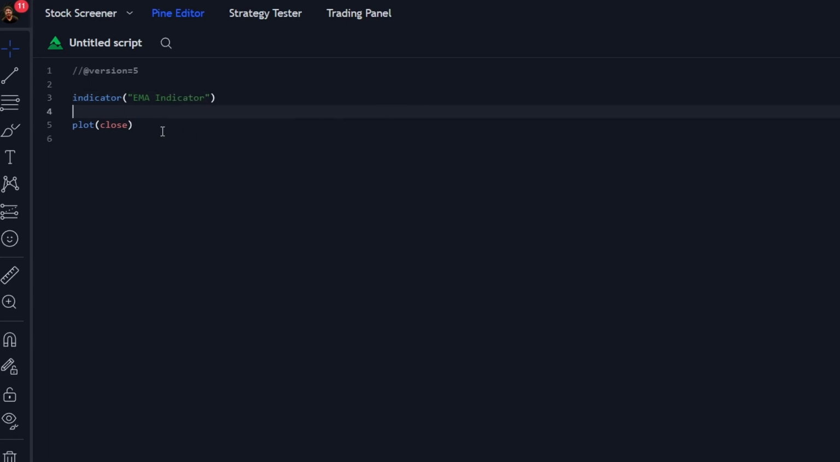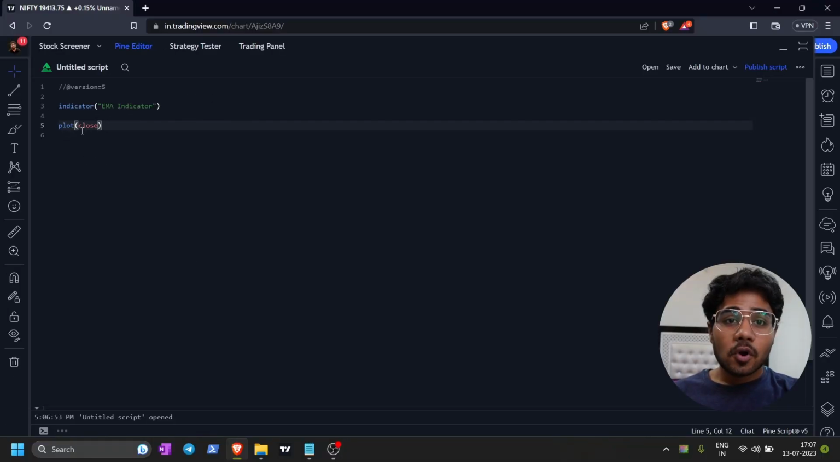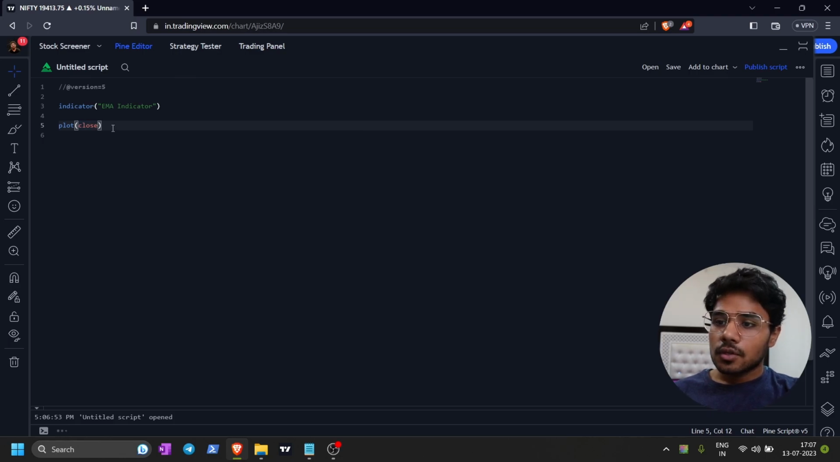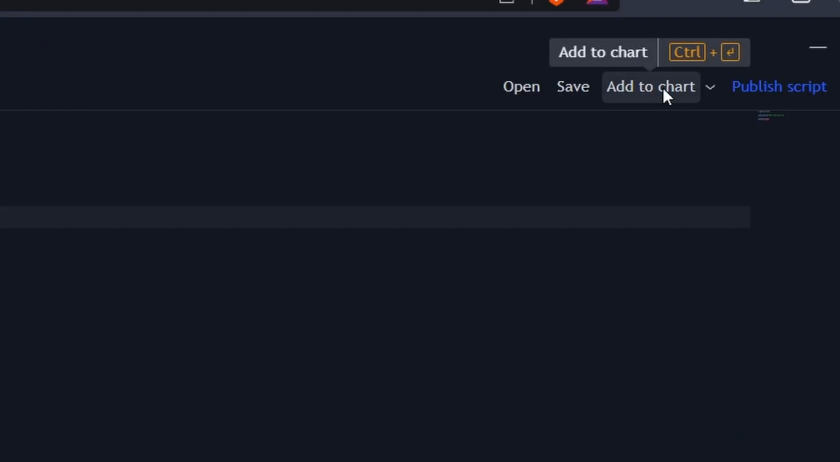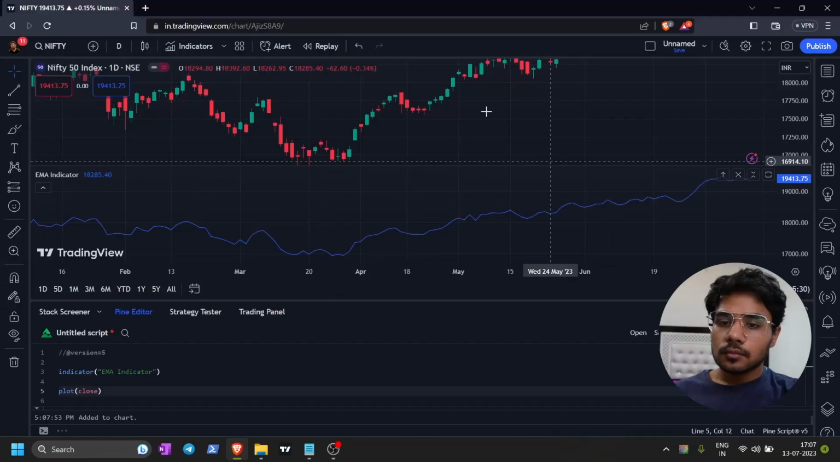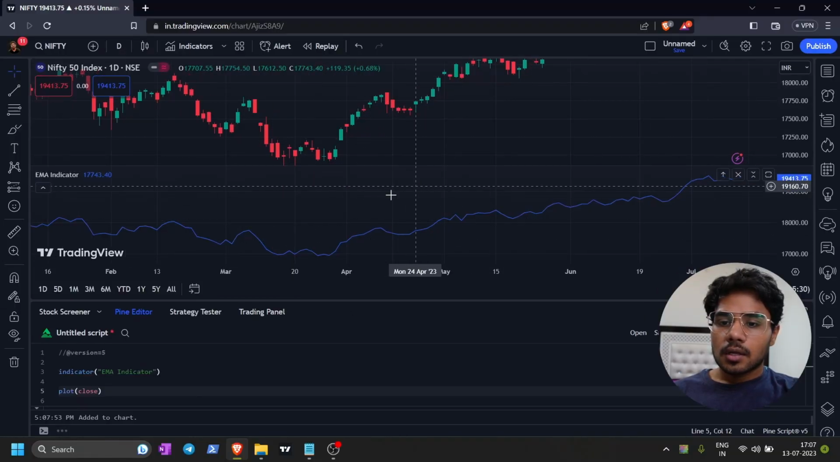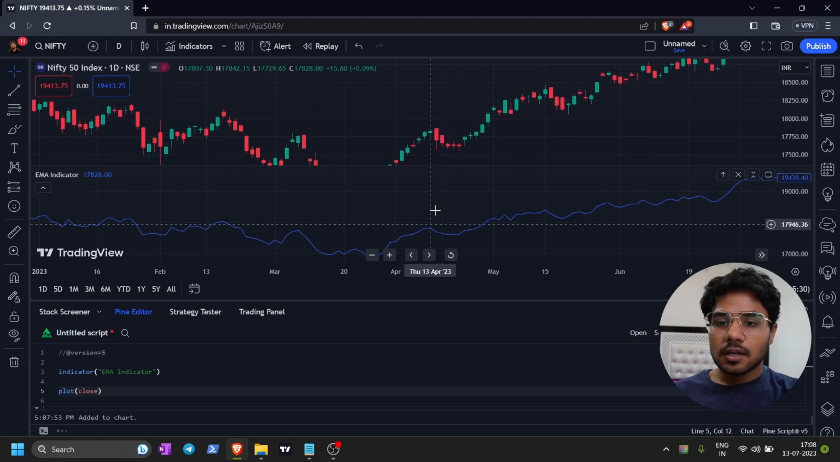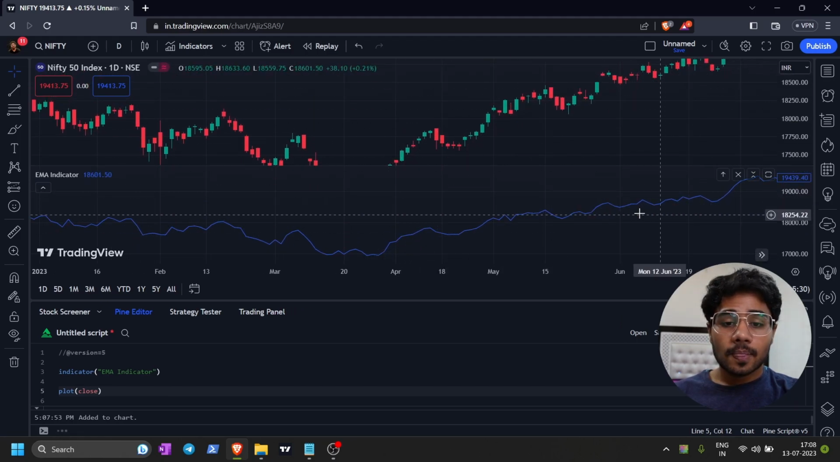And it is written here plot close. So the plot function is used to plot a series of line or series of data. So here in this case it is plotting the close price of each candle. So let's add it to chart and see what's happening here. So you can see here this chart has generated. So this is exactly the close prices of the candles.